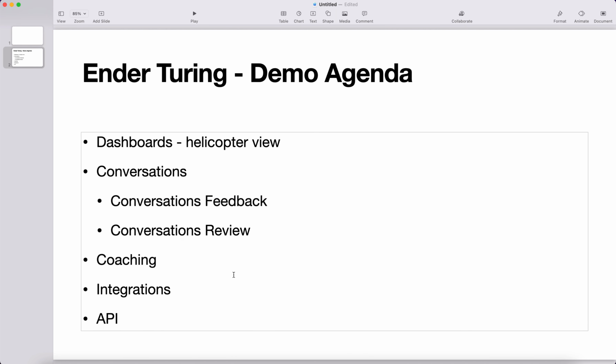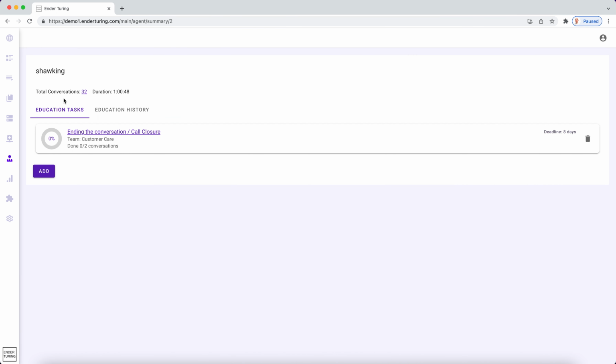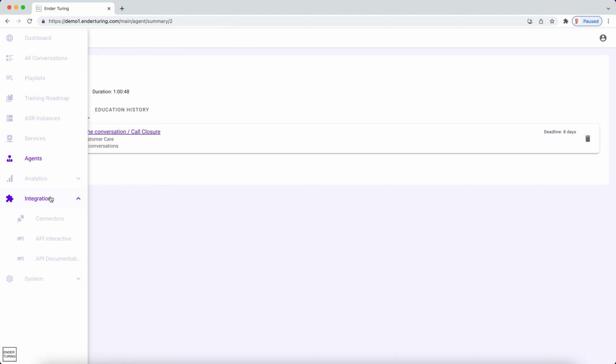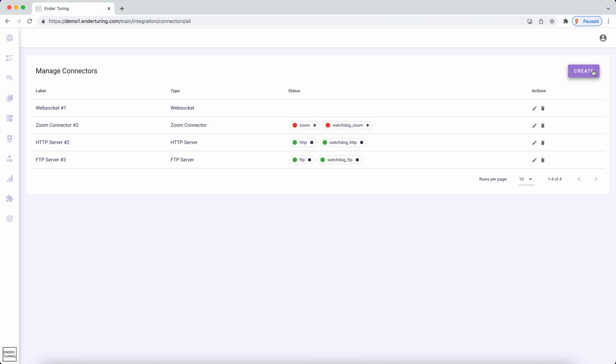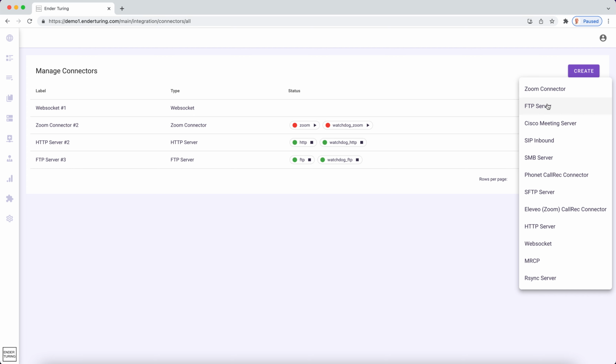Okay, let's jump to the next part, integrations. From the integrations part, we have a number of connectors, some of which I've covered. So we have FTP and SFTP connectors to upload data, we have connectors to Cisco, we have SIP inbound, we have connectors to some recording systems, as well as real-time systems like MRCP and WebSocket.